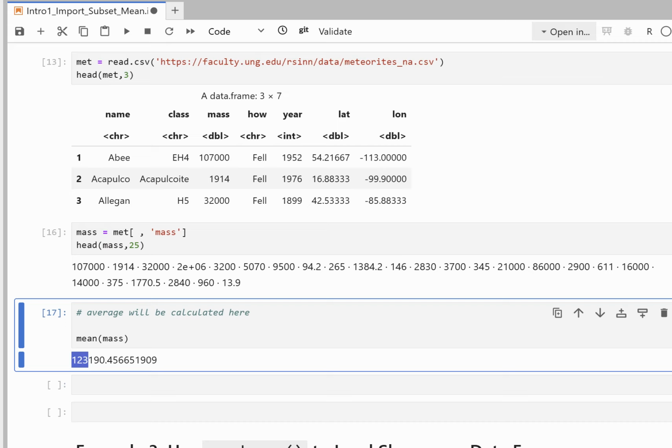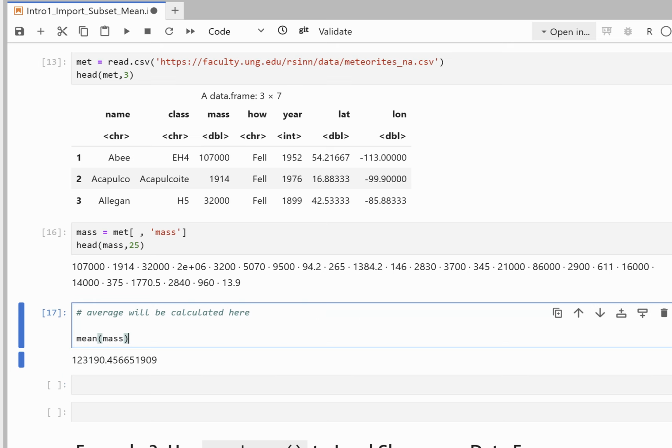And again, I don't know if that's a big number or a small number in terms of meteorites. I wouldn't want it landing on me, that's for sure.